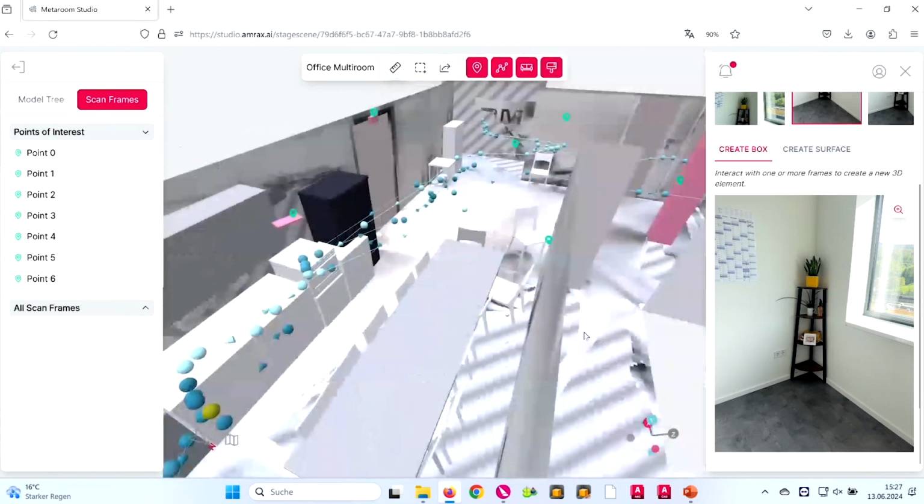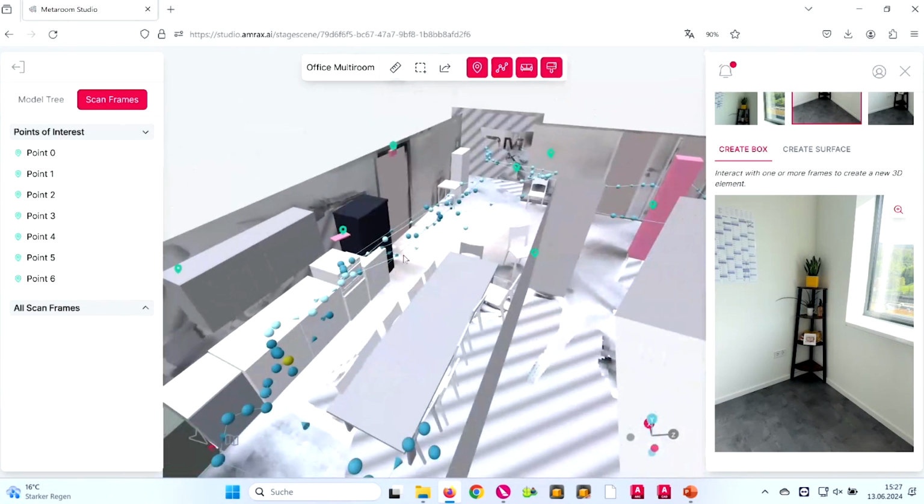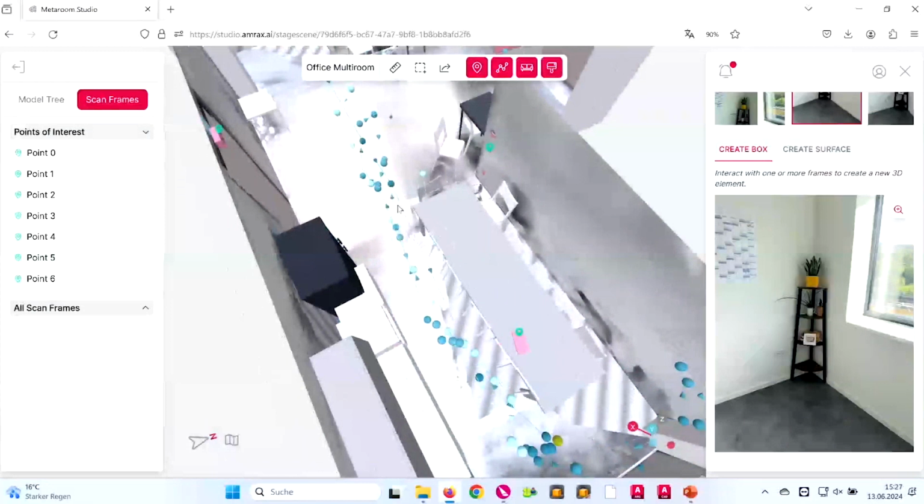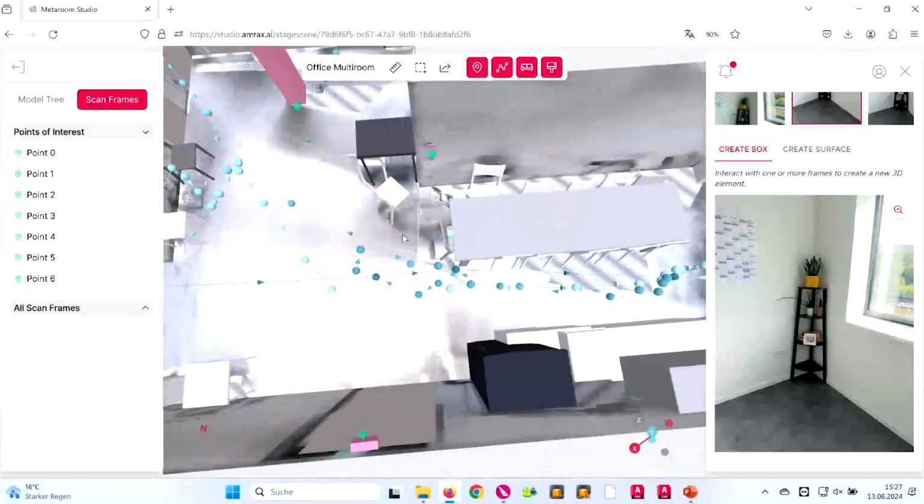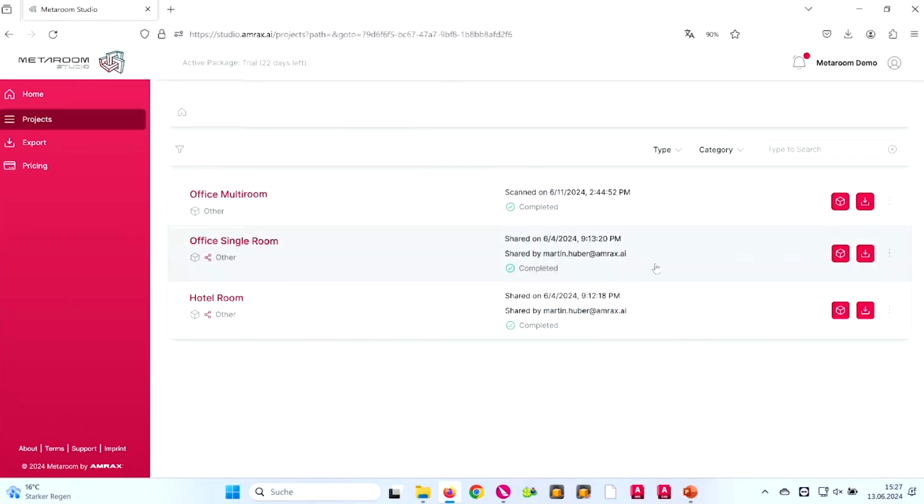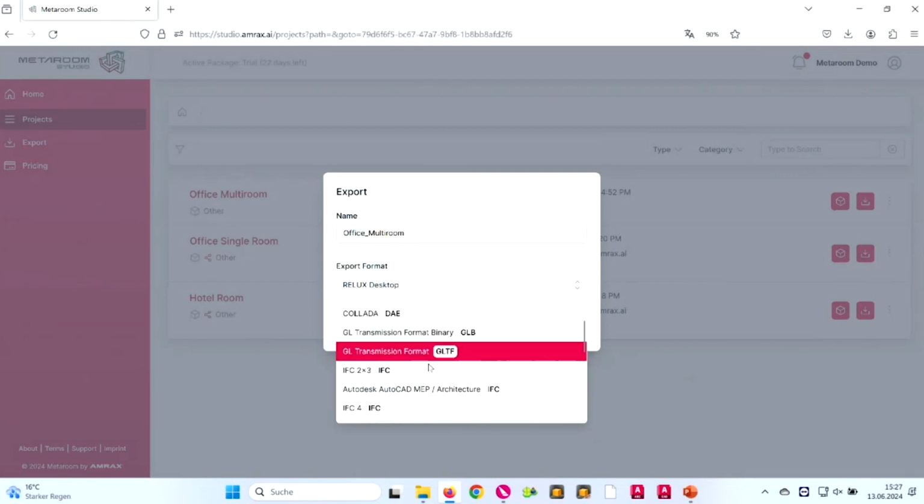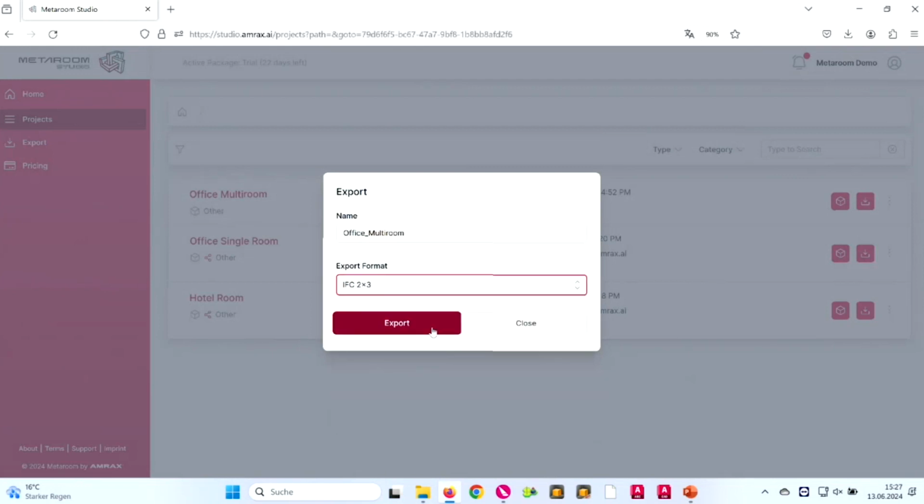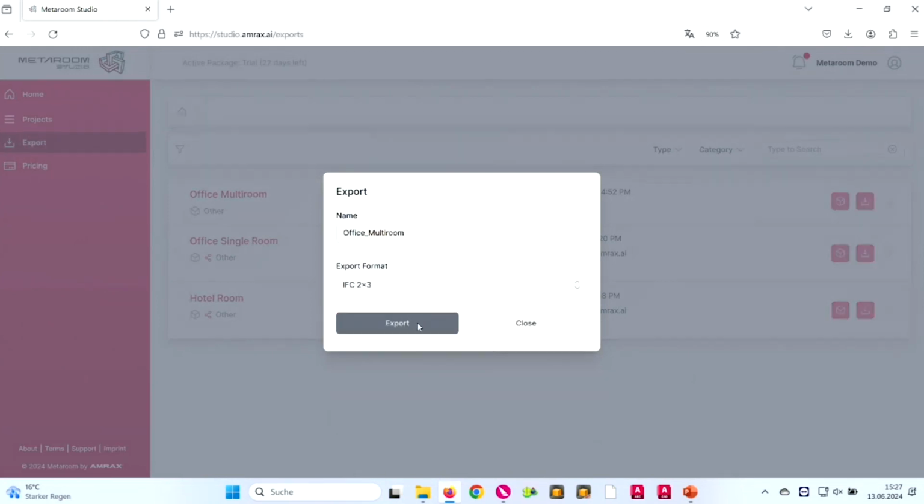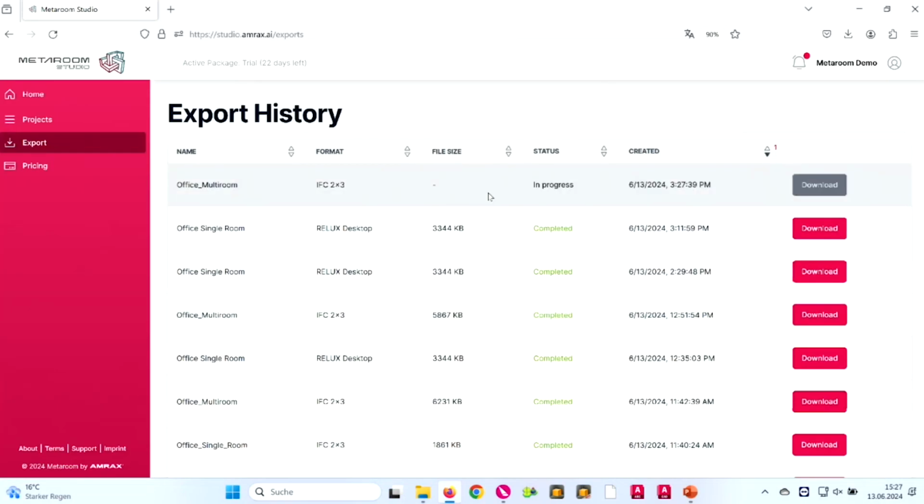So now that we have added a lot of elements and we have talked a lot about IFC types for them, let's perform an IFC export in order to demonstrate that all those properties that we added to the elements in MetaRoom Studio will also end up in our IFC export.